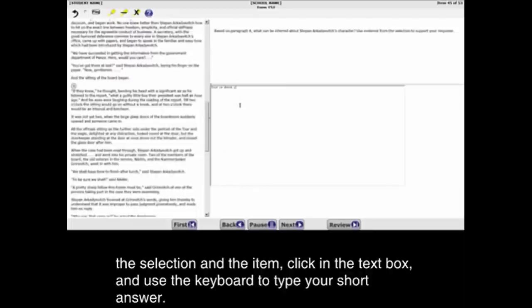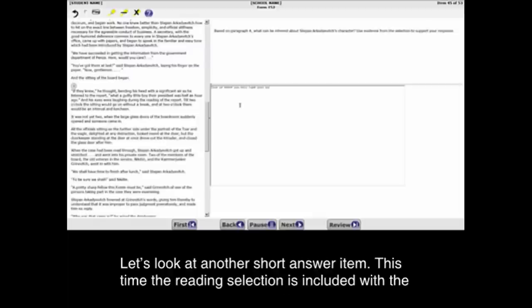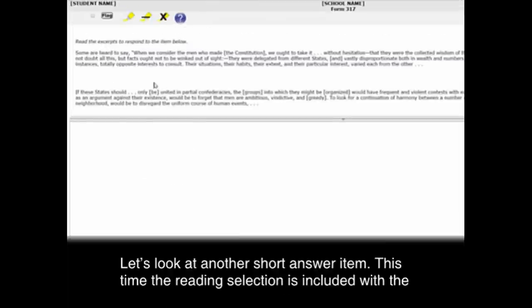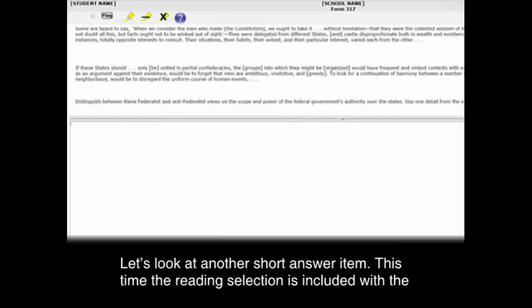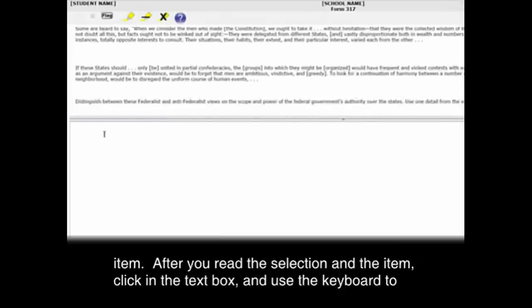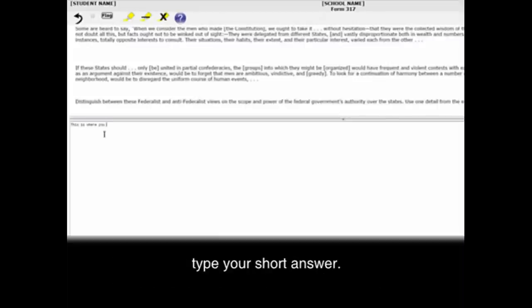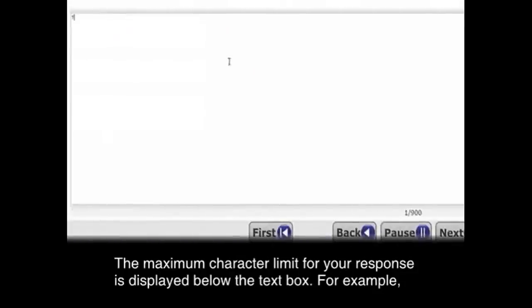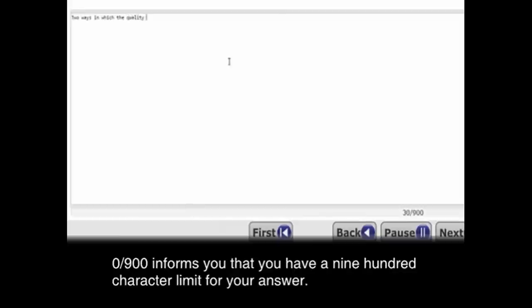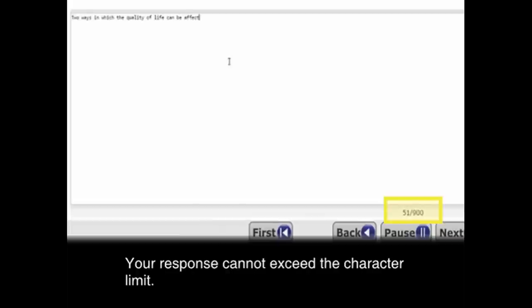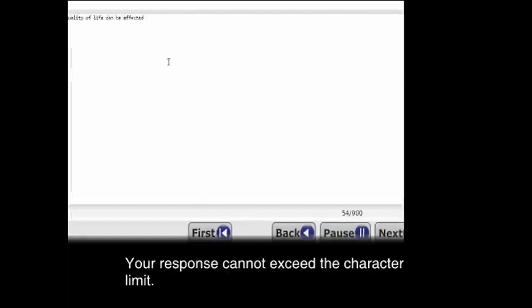After you read the selection and the item, click in the text box and use the keyboard to type your short answer. Let's look at another short answer item. This time, the reading selection is included with the item. After you read the selection and the item, click in the text box and use the keyboard to type your short answer. The maximum character limit for your response is displayed below the text box. For example, 0 of 900 informs you that you have a 900 character limit for your answer. Your response cannot exceed the character limit.